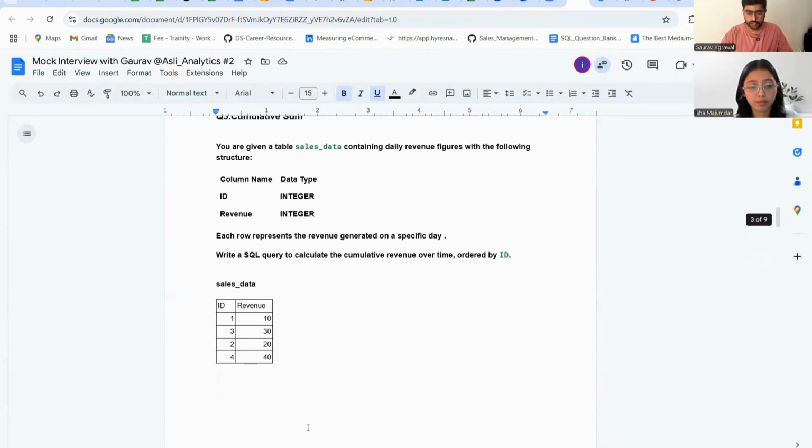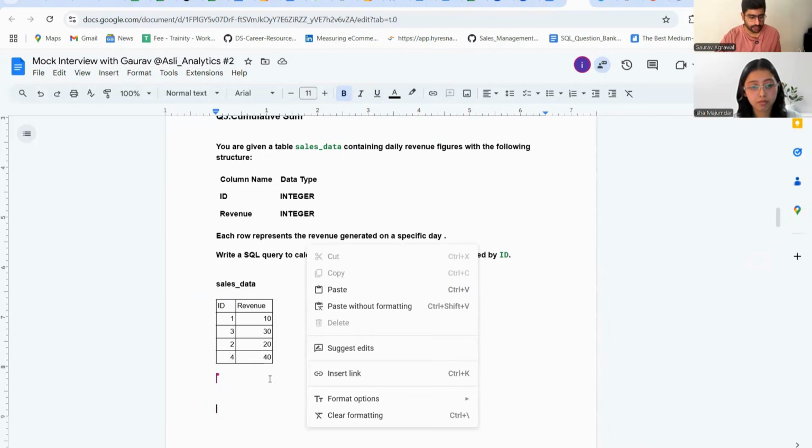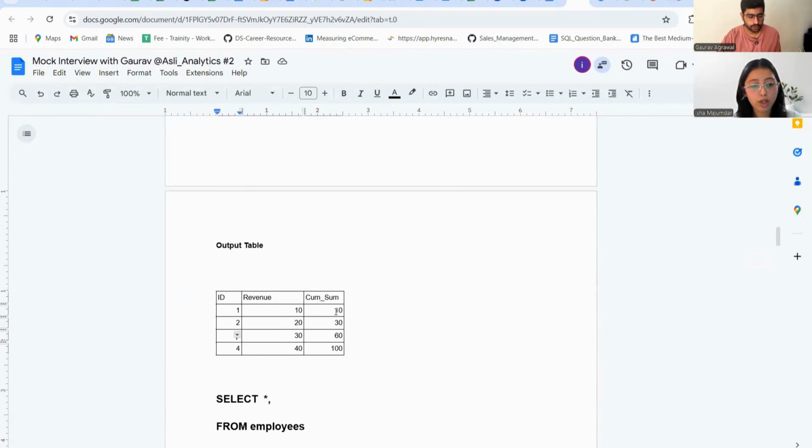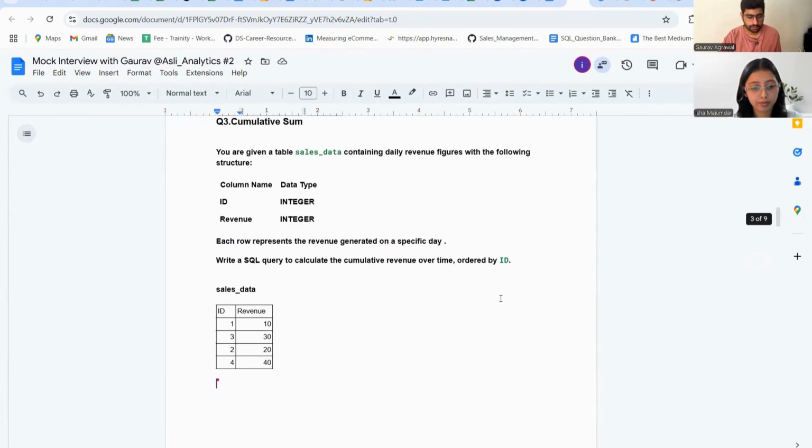Sure. The question is simple. You are given two columns of data. One is ID, one is revenue. Let's say this is sales data, and all we want is, can you give me the cumulative sum ordered by ID? That's the simple output that we want. So this is the input data. If you see below, this is the output table. So you can write your query and get me the data.